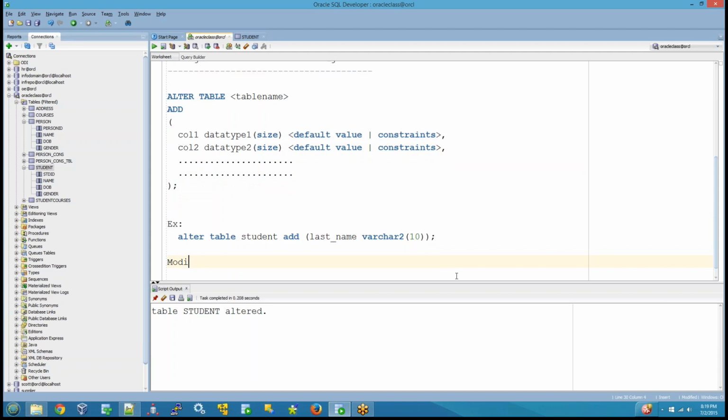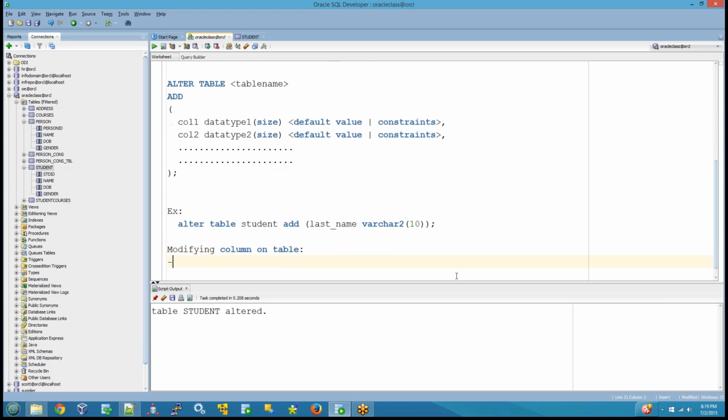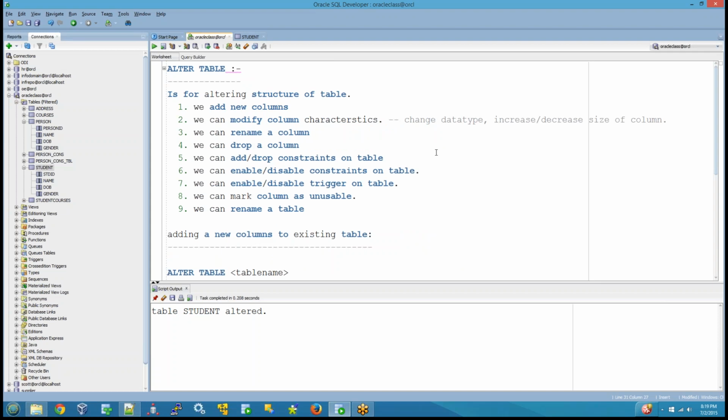What are the operations we can do for modifying a column definition on a table? In the last class we discussed modification, not rename. We can change the data type, and we can increase or decrease the size of a column. These are the operations we can do.